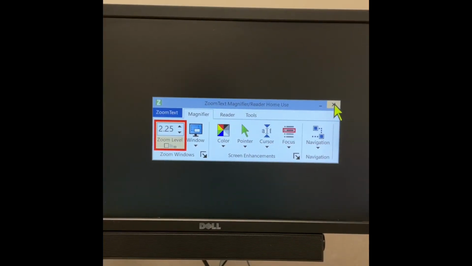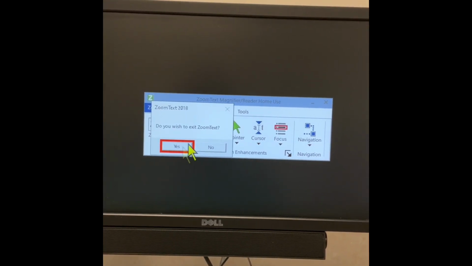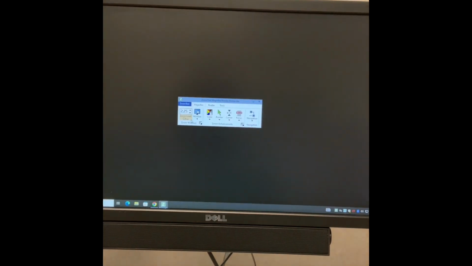When you're done using ZoomText, you can minimize the screen that you're on, and then you just can come over here and close it out. Do you wish to exit ZoomText? Yes. And then you're back to your normal screen.